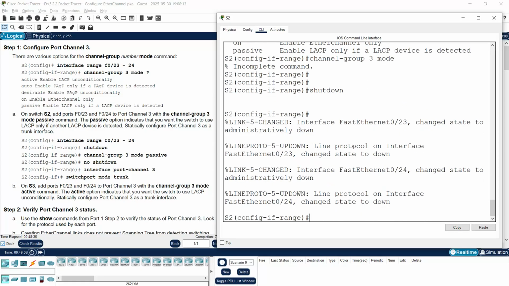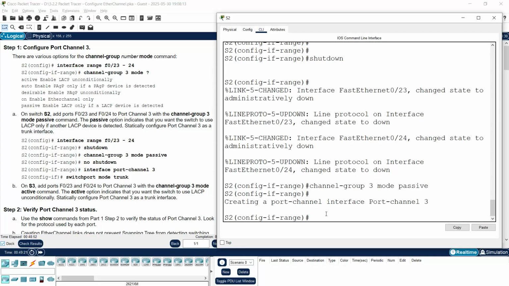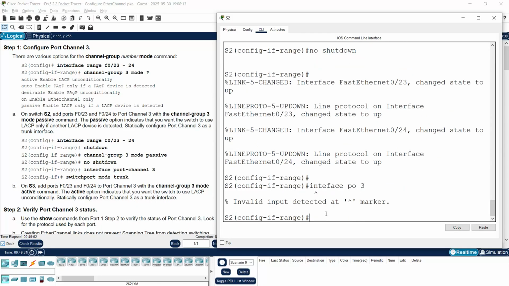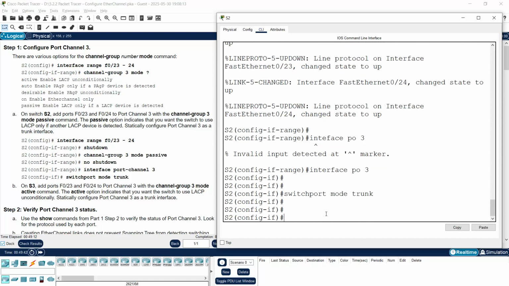So we can see FS0/23 and 24 are administratively down. Now we can create channel group 3 mode passive. Okay, port channel is created. Now no shutdown. Then we will go to interface PO3, port channel 3. Okay, interface PO3, and we will give a switchport mode trunk. Right.